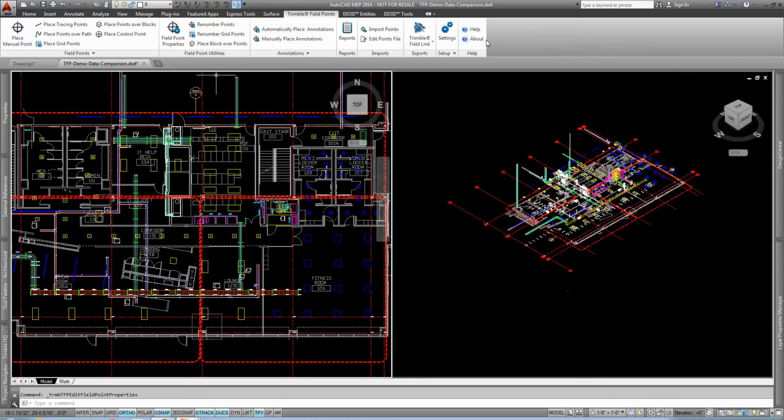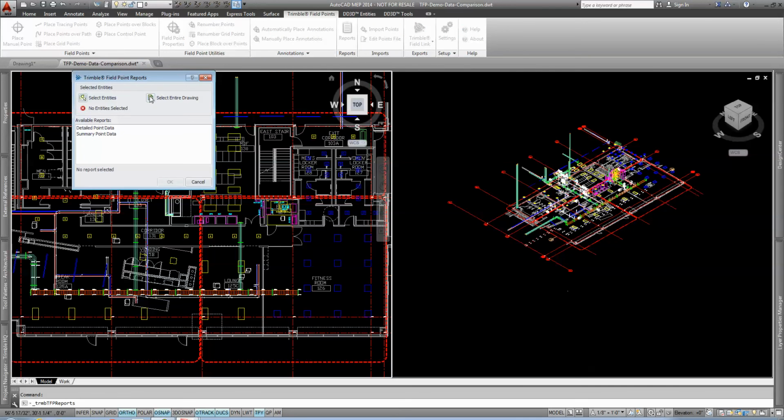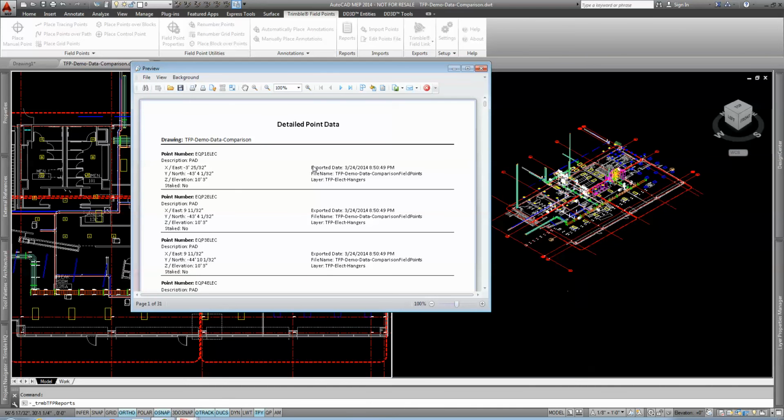You can go in and edit your point file, layers and stuff like that. You can run reports. The reports are very simple. You can select the entire drawing and then choose detailed or summary. Detailed report just gives you XYZ coordinates. It tells you if it's staked. It tells you the layer it's on. Here's the point that comes up, the file name, when it was exported, and if it was staked.